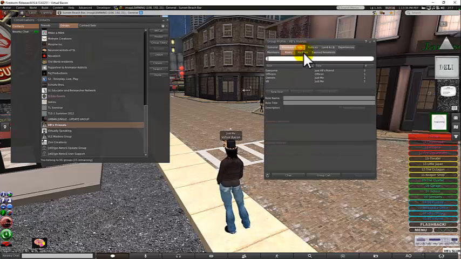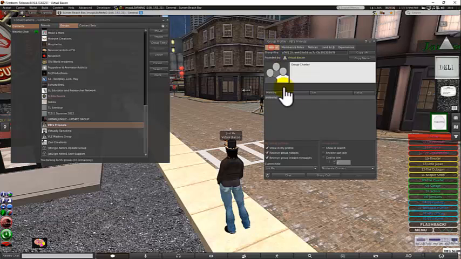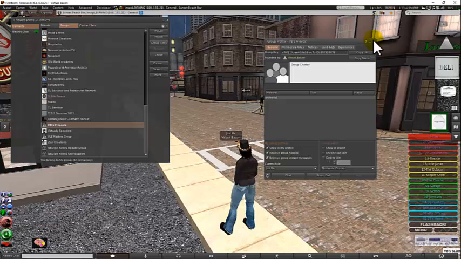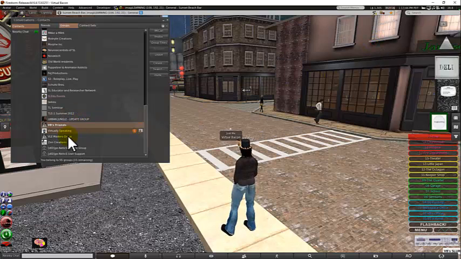This is a group. If I go to members and roles, it's me, basically. That's a group I created. If I have another avatar and I want to, and the main reason that is anybody who's a member of this group has control of everything. So I really don't want to do that.